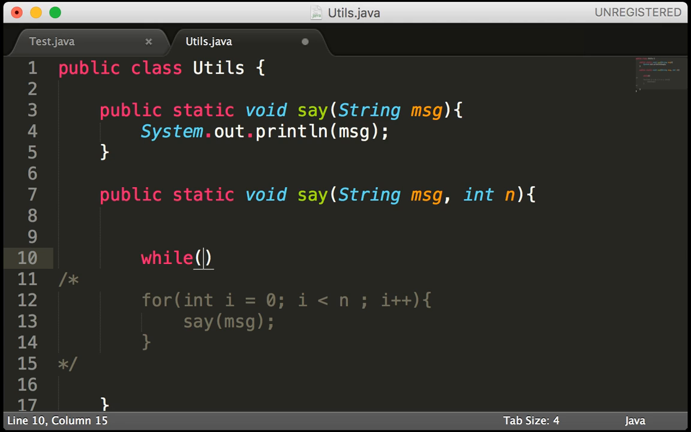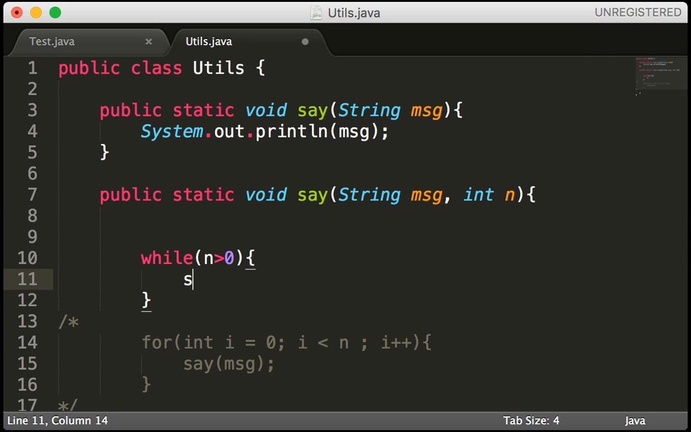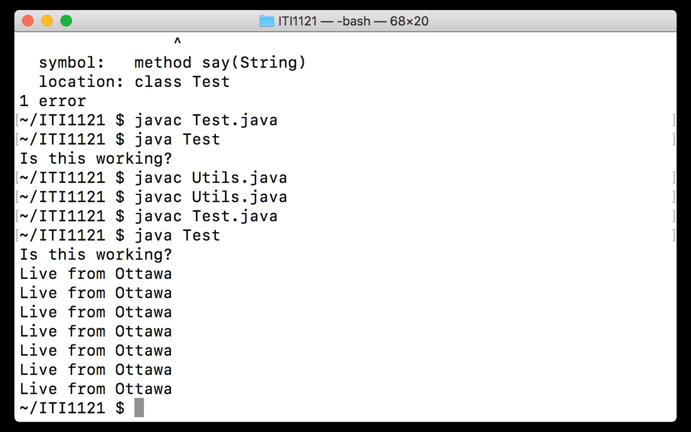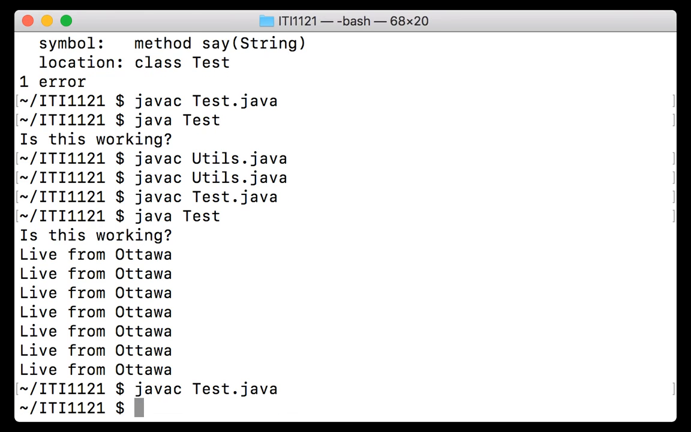So while n is more than 0, what do I want to do? I want to print my message, and then I should not forget to do what? If I were to print that, it would work. Well, I mean, it would compile. But what would happen if I were to run that at this point?